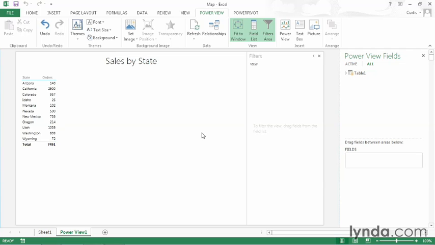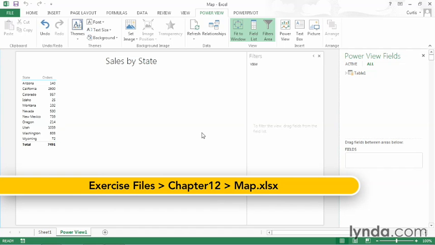One fun and useful aspect of PowerView in Excel 2013 is its integration with Bing Maps, a Microsoft mapping service. In this movie, I will show you how to use geographic data that you might have in a PowerView table in a map control on your PowerView sheets. I will use the map workbook, which you can find in the Chapter 12 folder of your sample files archive.